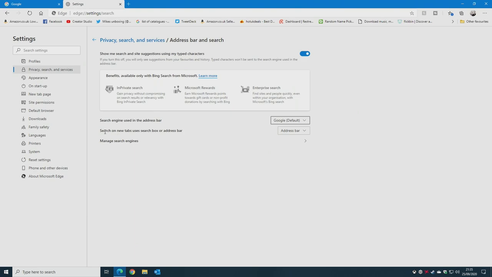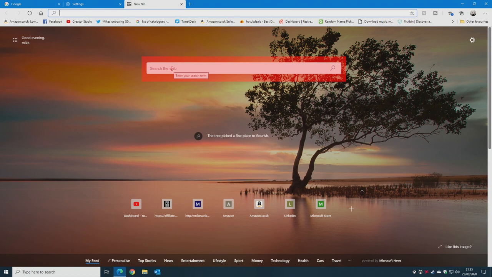Now the next bit is search on new tab: use this search box or address bar. So this is where it gets interesting. If we open up a new tab now and search in the search bar here, this will essentially be a Bing search. If we search from the bar at the top, then this will be a Google search. And for a lot of people, that's a real pain in the backside because you start searching here and then you get all kinds of weird search results.